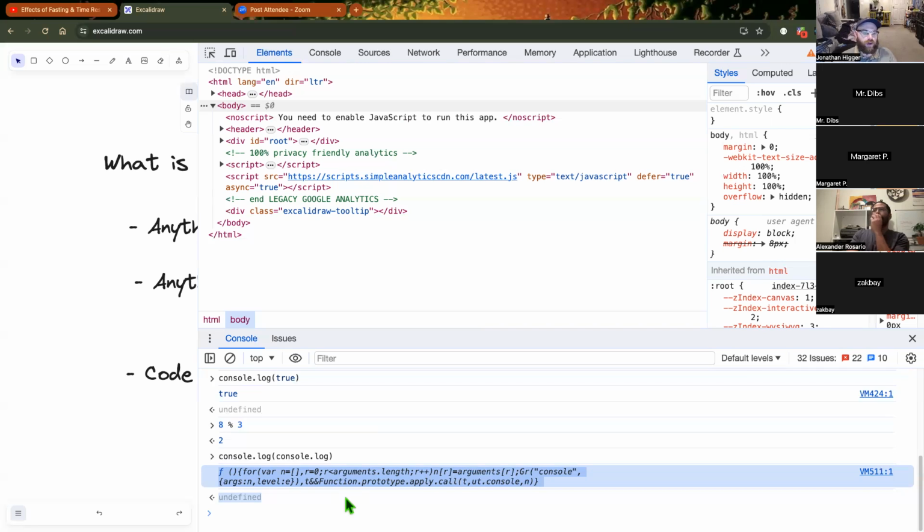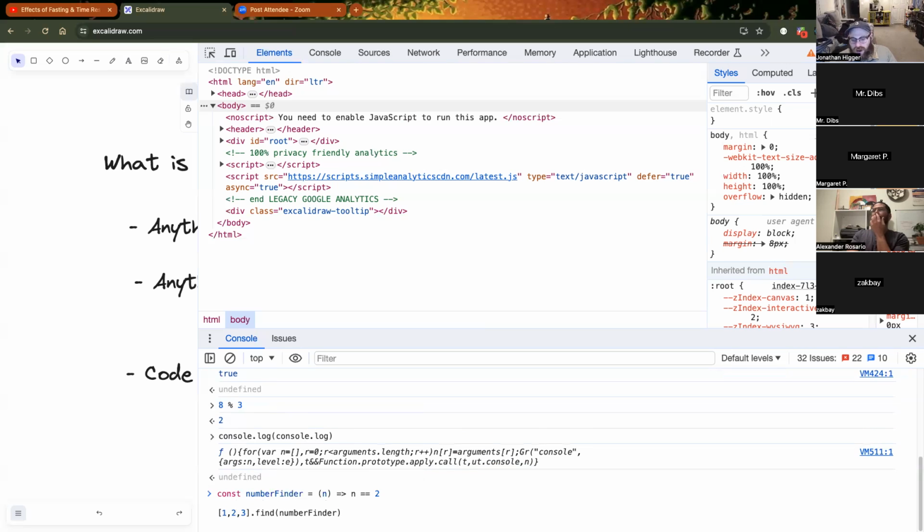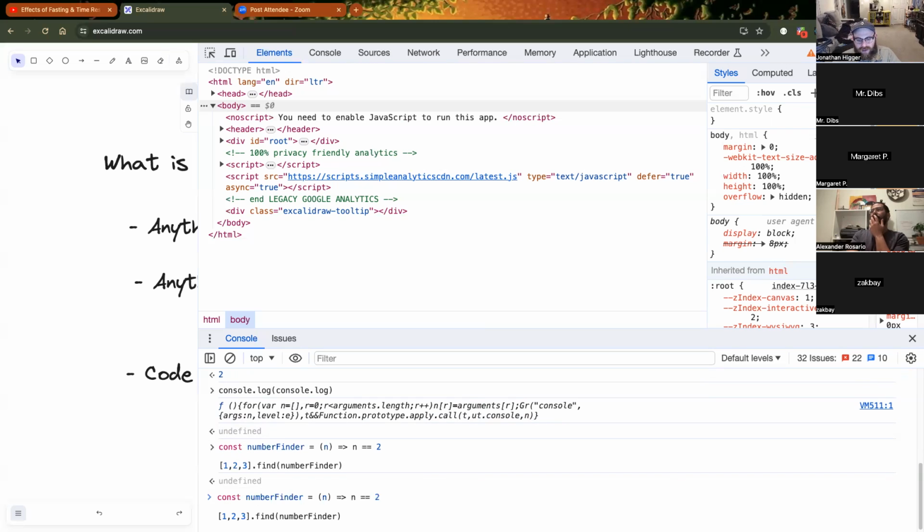That's why, for example, when I call 123 dot find, I can pass in a callback here as an expression, because it's an expression. So in other words, I can say number finder is going to take in n and return n equals 2. And now in here, I'm going to reference number finder. Why can I do that? Because in JavaScript, our function definitions themselves are expressions. Now, if that one is a little bit tricky, don't stress too much about it right now.